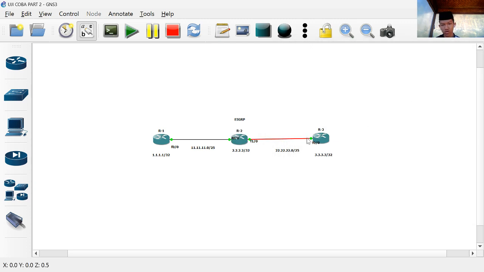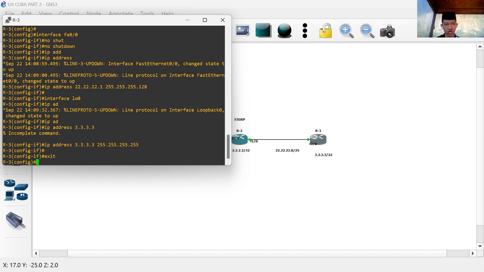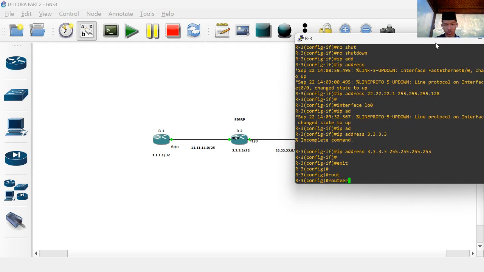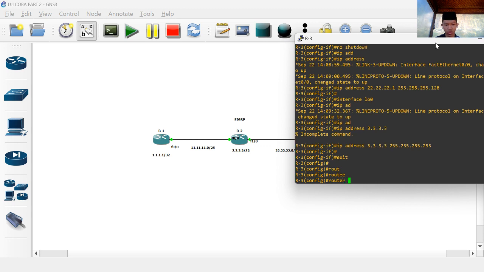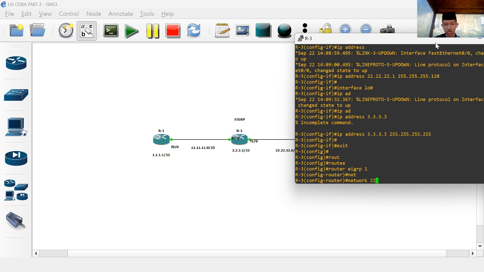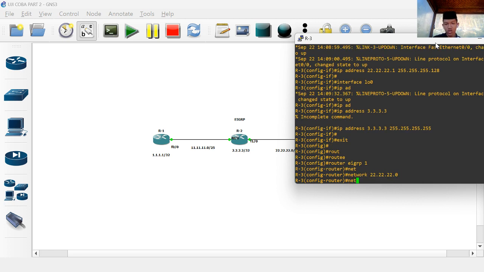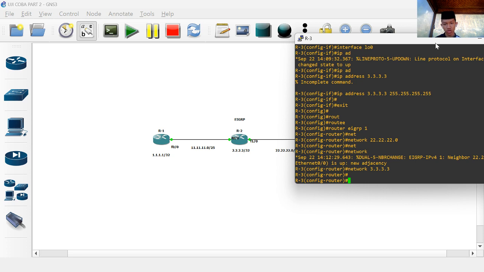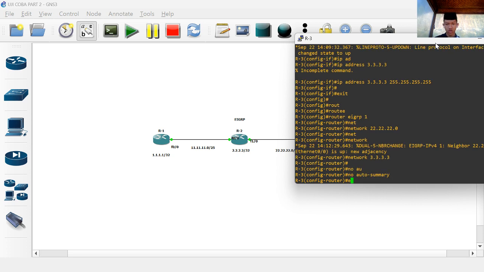And the last is to configure router EIGRP on router 3, configured the same as in router 2. Router EIGRP 1, the network is 22.22.22.0, and the last network is the IP address 3.3.3.3, and don't forget to input no auto-summary, exit.